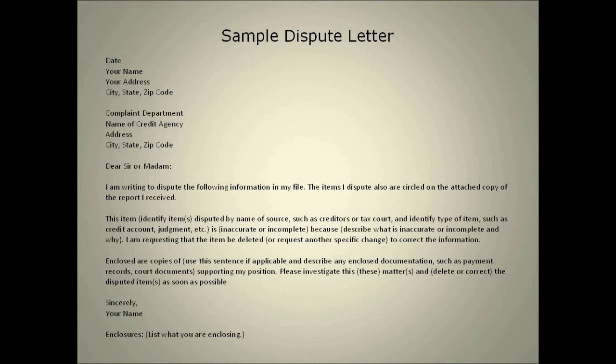Now, I've shown here a sample dispute letter that I've had a couple of my clients write. Basically, just like any letter, you want to list your contact information up top. You want to address it to the complaint department of the particular credit agency you're sending it to. And then you want to say, I'm writing to dispute the following information on my file. The items I dispute are circled on the attached copy of the report I received. So it's very important that you either color with a marker or circle the reports that are wrong and send a copy of that in when you send this letter.